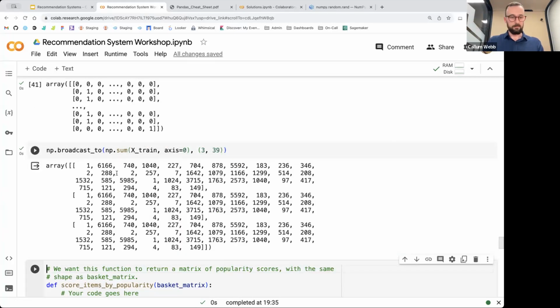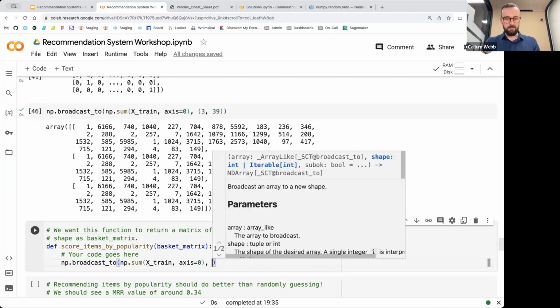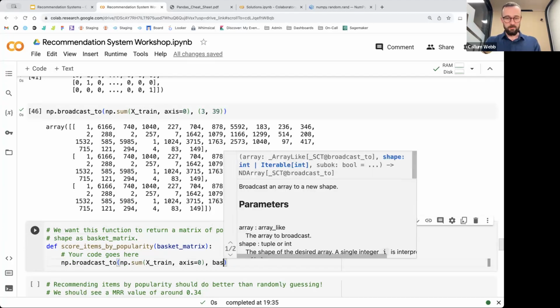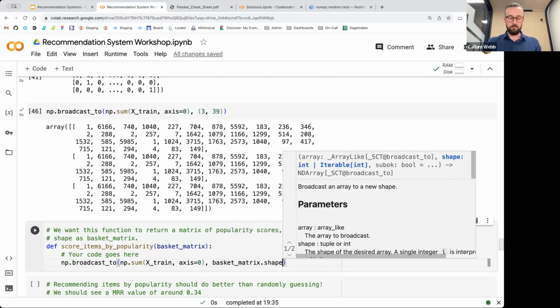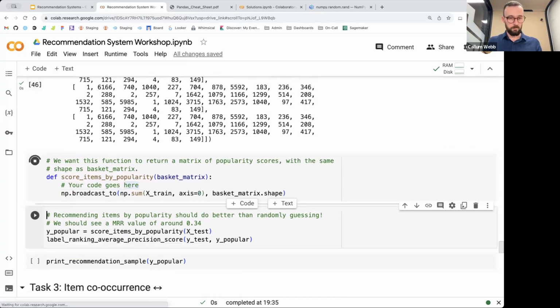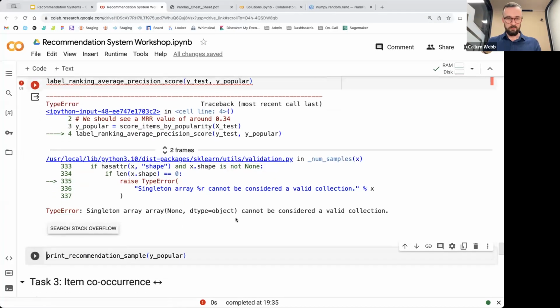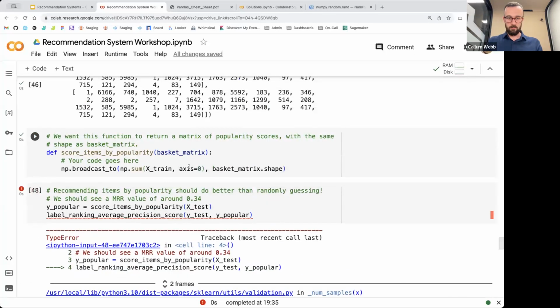So it's the same array repeated 3 times, 1 for each row. So we're going to use that function here, and we'll broadcast it to the shape of basket matrix. So I'll just ask for basket matrix dot shape, and hopefully it won't complain, but we'll see. It has indeed. I didn't actually return this.